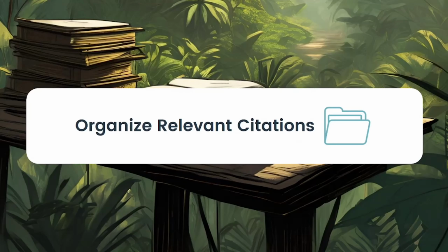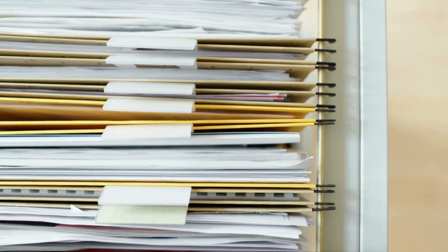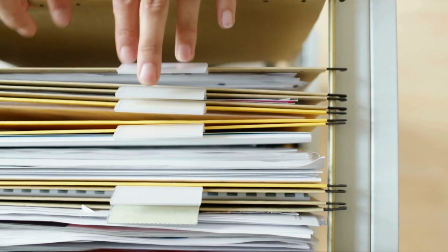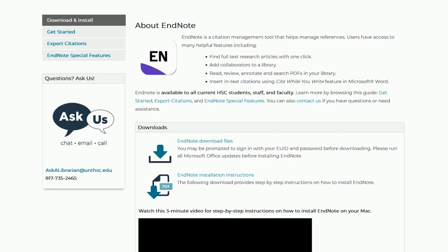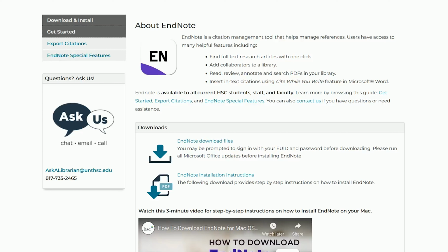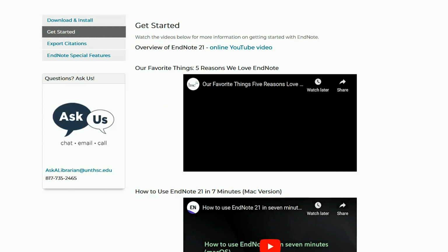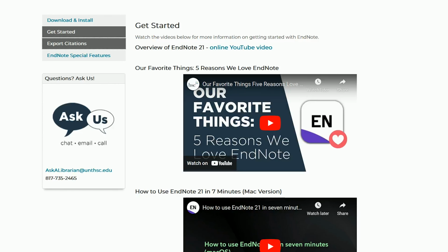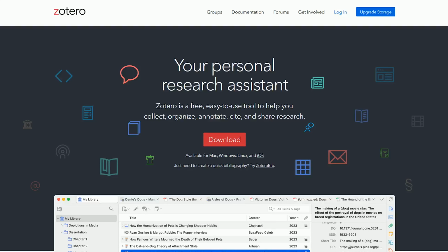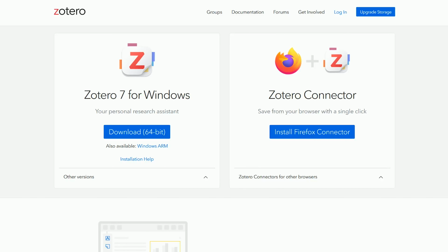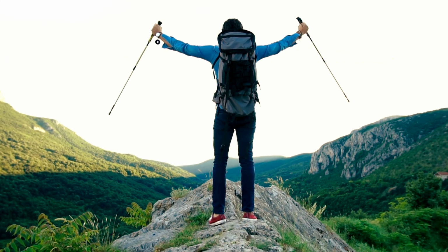Finally, organize your citations. Citation management tools like EndNote can save you time by storing your references and generating citations. The library provides EndNote for free, and you can find more information and download the software from our EndNote library guide. There are also free citation management systems like Zotero that work just as well.